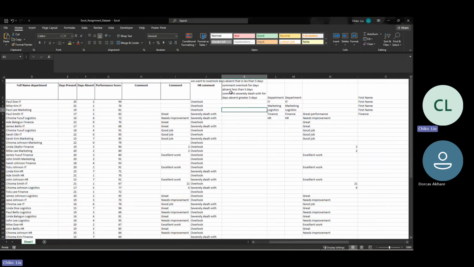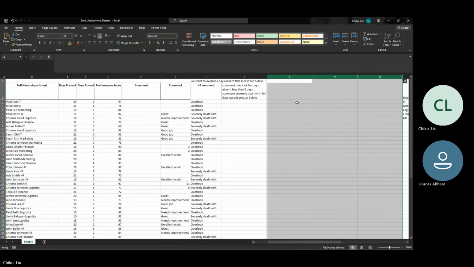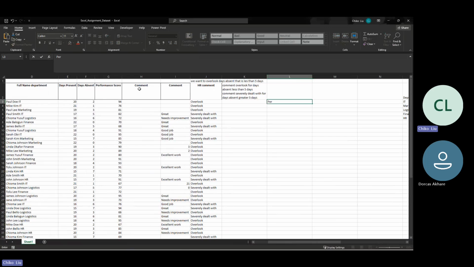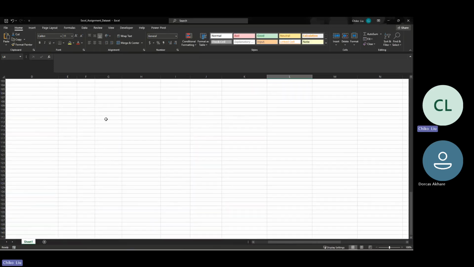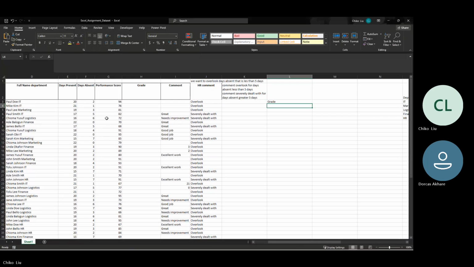So I'll say performance score. I want to grade this score. Let me just grade them. So for our grade, what is the average of this? Let me see the average. The average is about 80 point something. So I will say between 60 to 71.